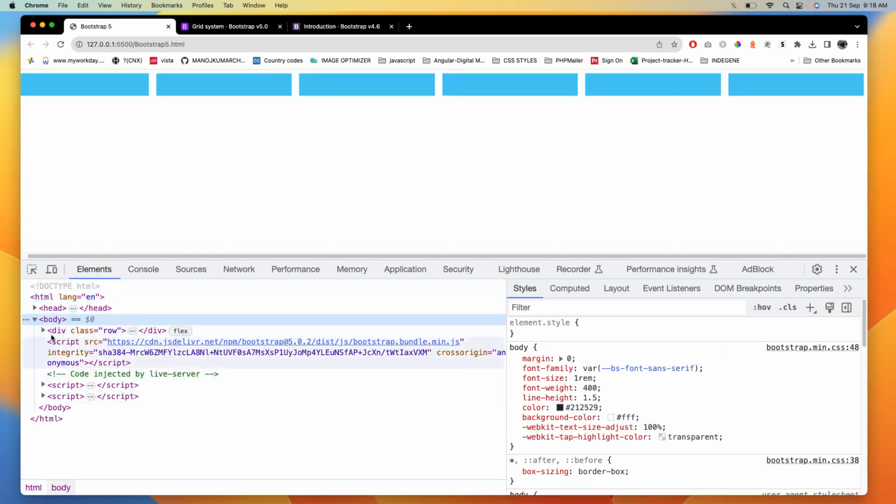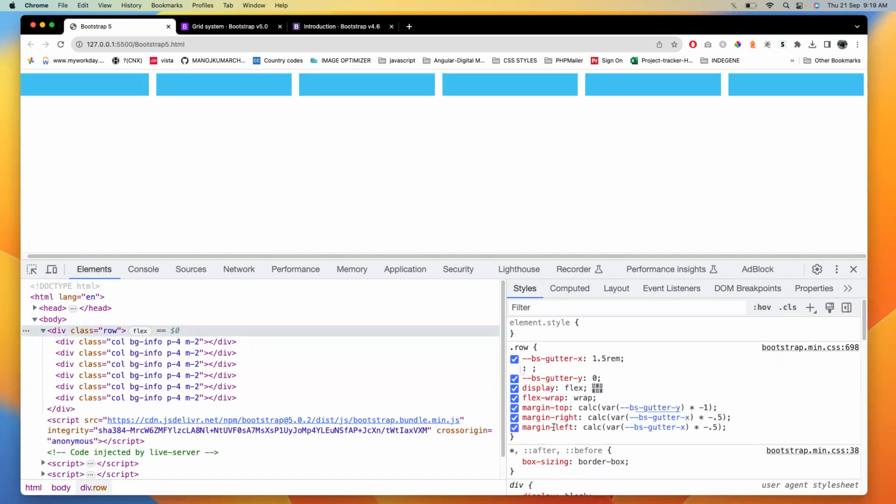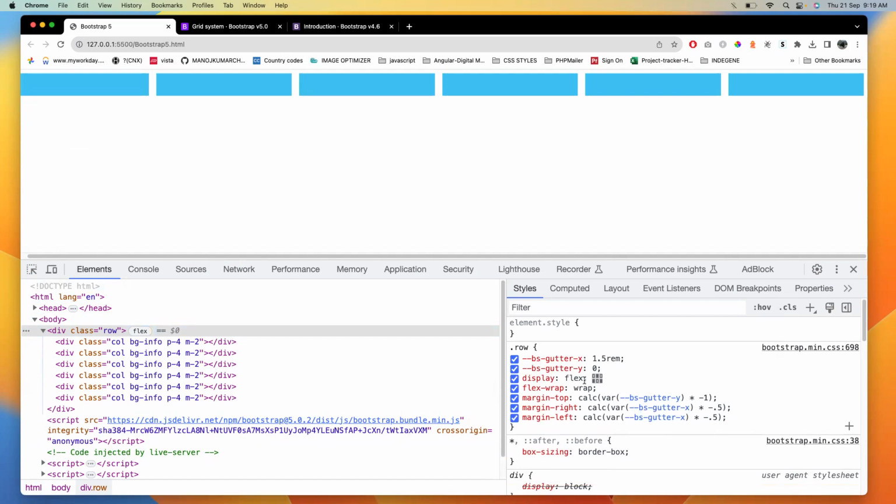Where is it? Here. So if you see, what are the properties they given? Margin top, margin calculating based on the gutter x, gutter y, as I said, based on the width. So they given margin this one. So I can give like, see, flex they already given, flex wrap they given. That's why my elements are wrapped within it and using the flex.